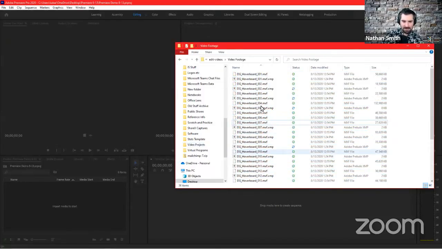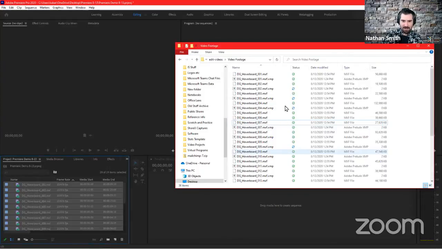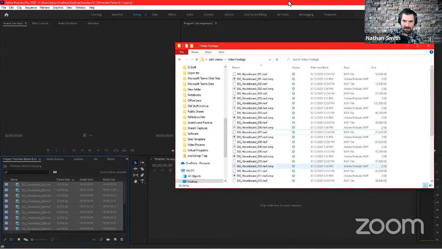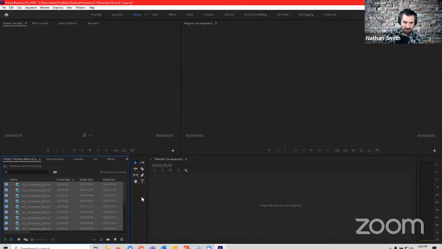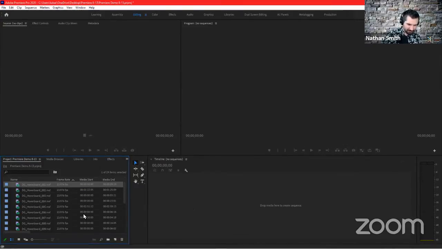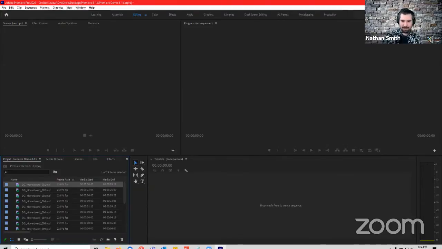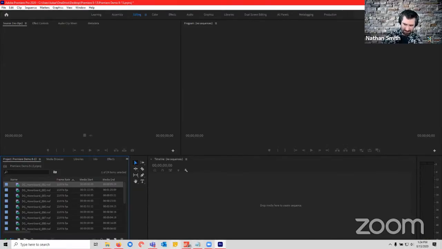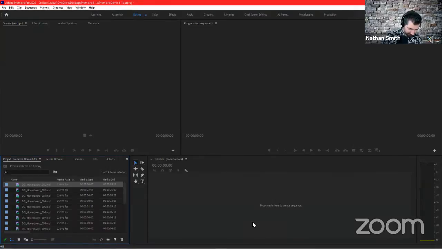Because of the settings that I'm using on my copy of Premiere, you'll notice it did create additional files whose names end with .xmp next to these. Those are metadata files that are useful to Premiere and also to other Adobe programs. So don't worry about that. If you see that, that's normal.